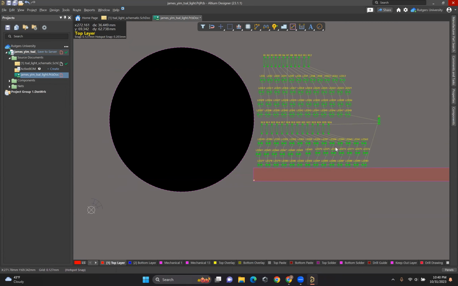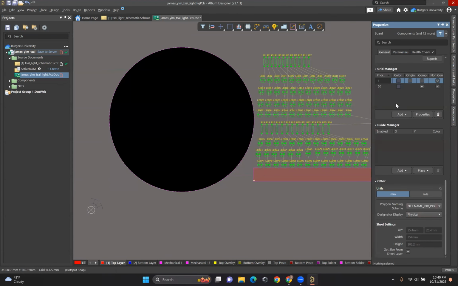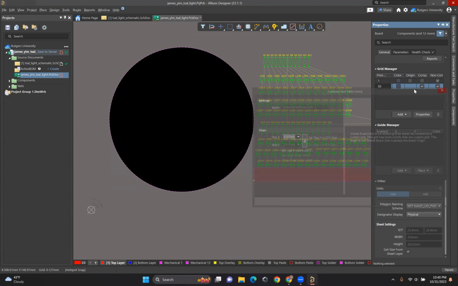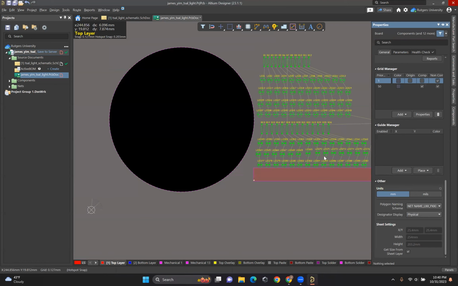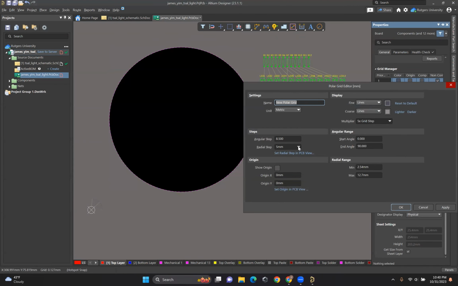And then for the green, I think it's going to be around 8.5 degrees since there's 42 of these. Well, the green's going to have 8.5 degrees, red's going to have 7.5 degrees, just because of the difference in the quantity of them. So I'm going to change this to 8.5. And this is going to be an inner circle of green LEDs.